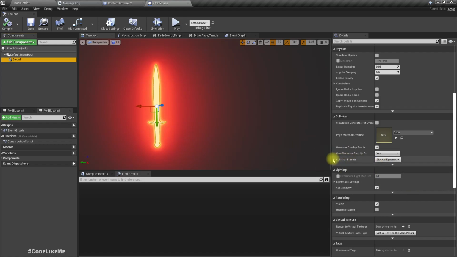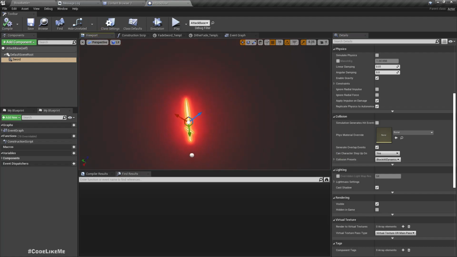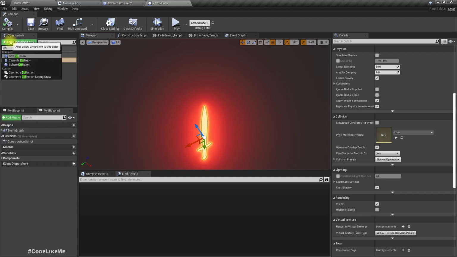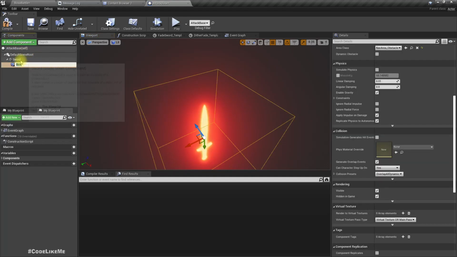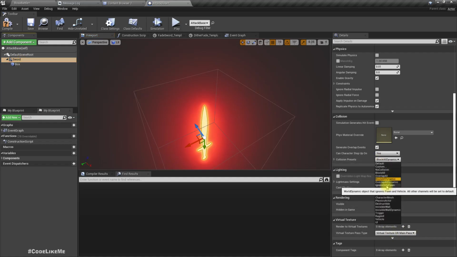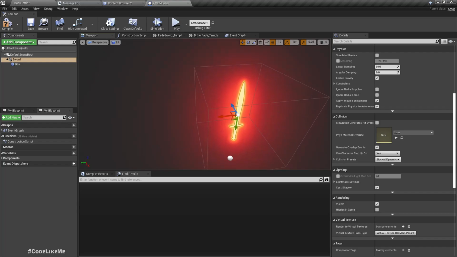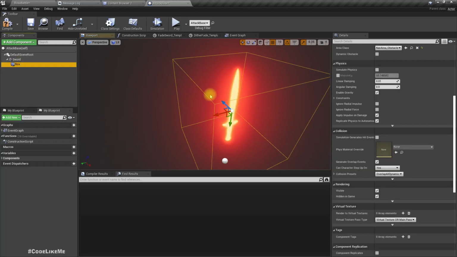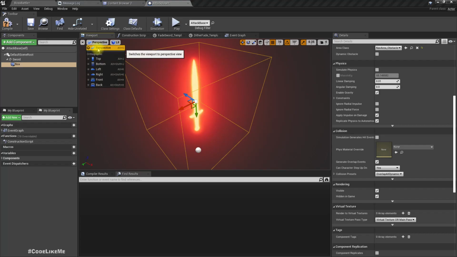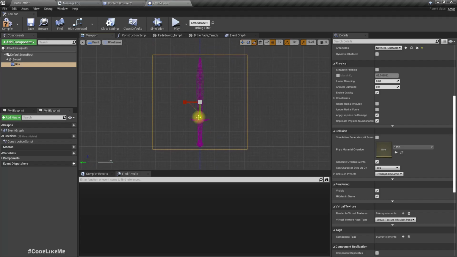This sword has the block all dynamics collision preset, but I think it would be more convenient for us to modify the collision area, damaging area and stuff if we add a custom collider, a box collision to the sword, and I'll disable this. Now I'll keep this as block all dynamics and the box. Let me make it roughly match the size of the sword. Actually it's okay even if it is a bit larger.